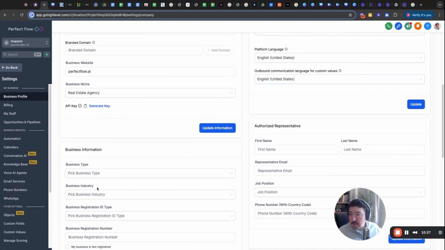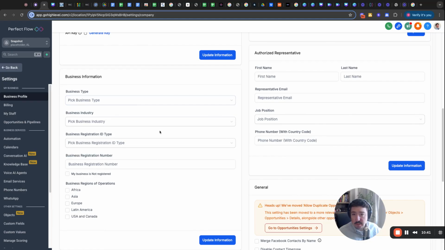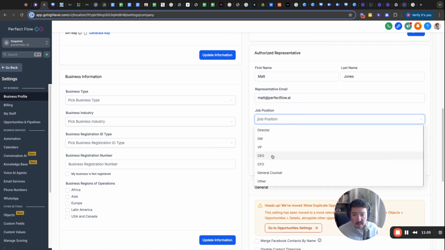Now we are going down to the next section. Let's do the authorized representative here. This is where you put your details, or the CEO, or whoever the main person in your business is that is going to be responsible for this, and usually it's you. So just put your details here.